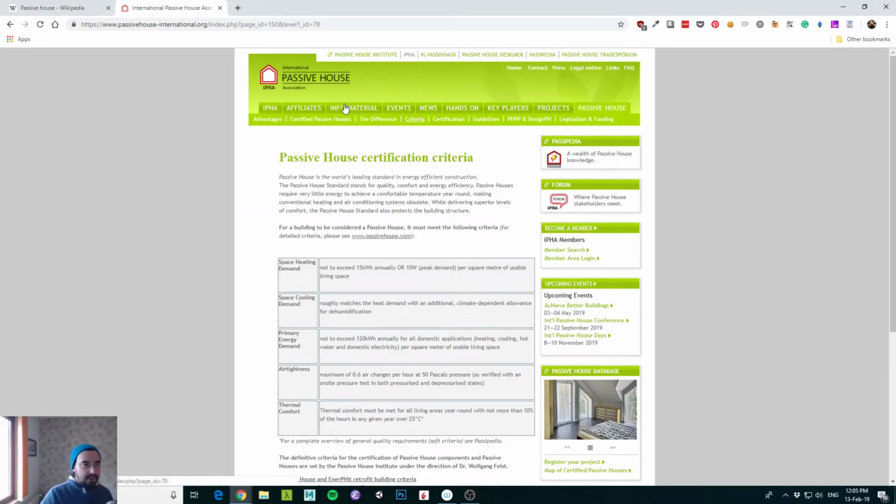Here on the passivehouseinternational.org website, you can see the passive house certification criteria, and it's nothing super crazy special. Basically, the building needs to be built in a certain way where it doesn't exceed 15 kilowatt-hours annually per square meter of heating or cooling. It's the same for heating and cooling, and the requirement is less than 15 kilowatt-hours per square meter.